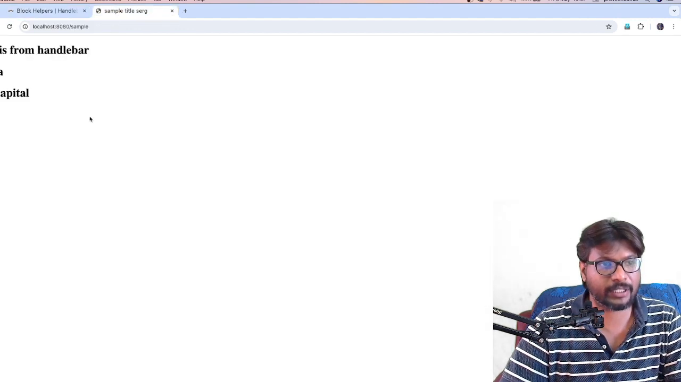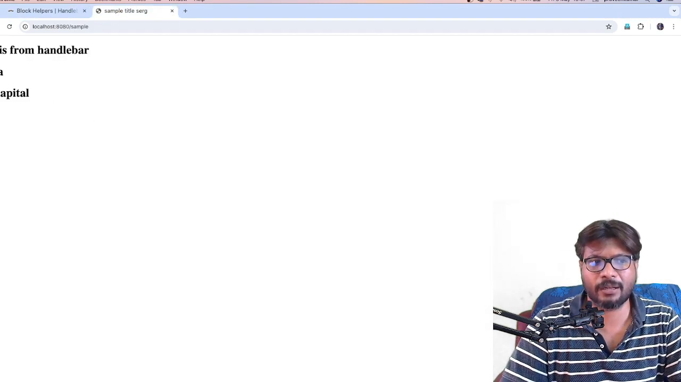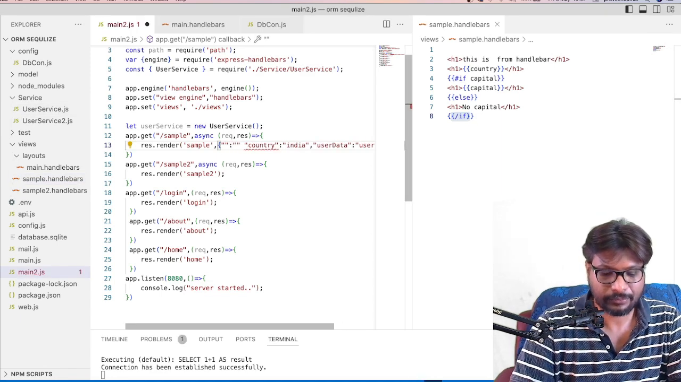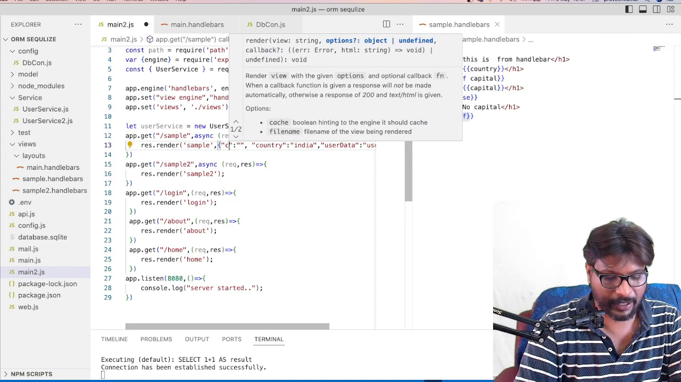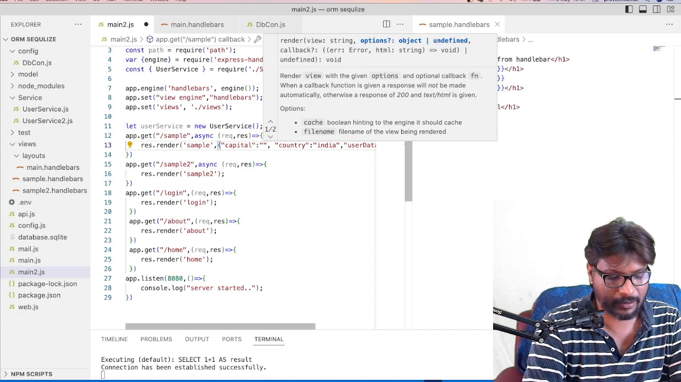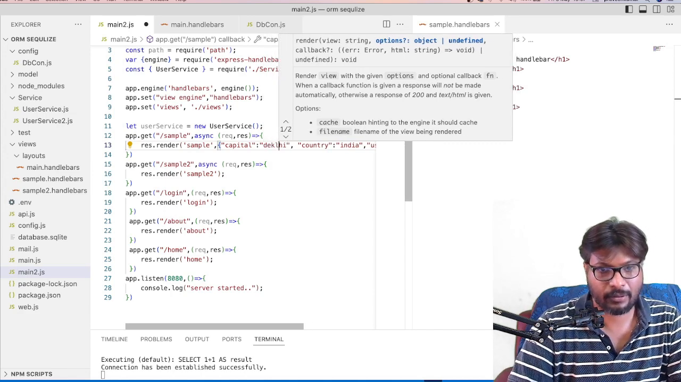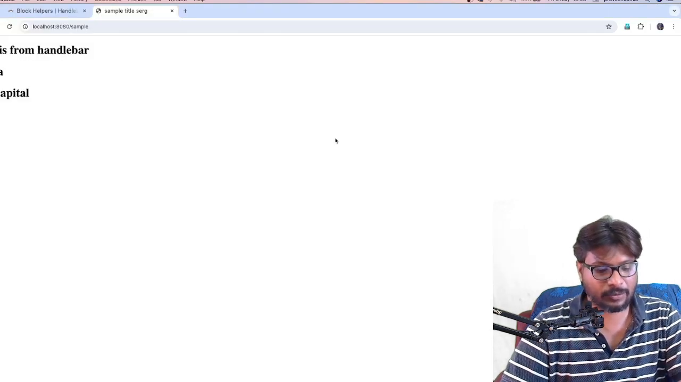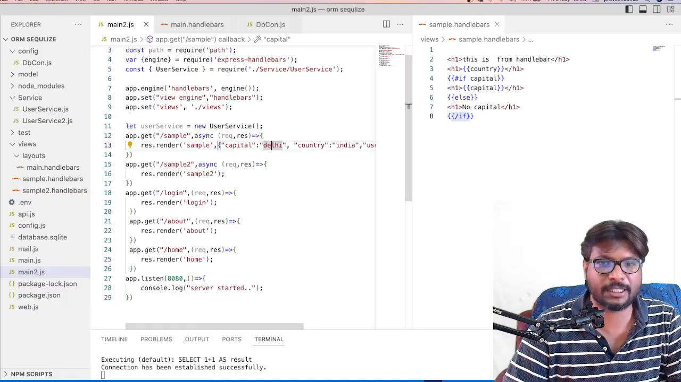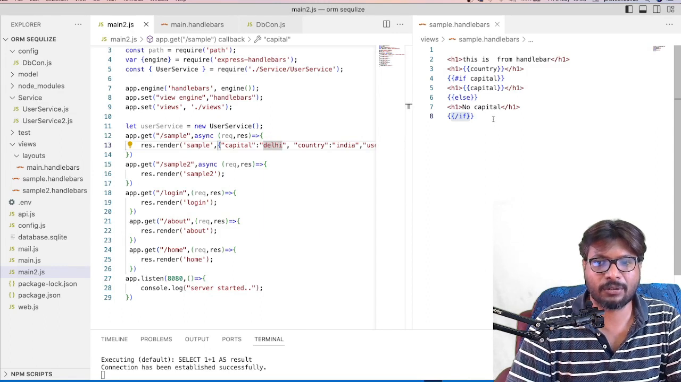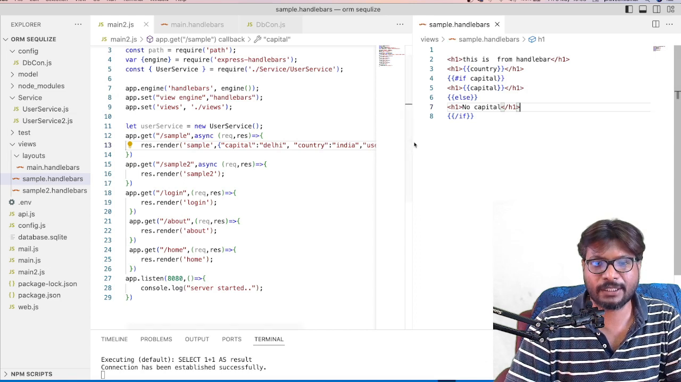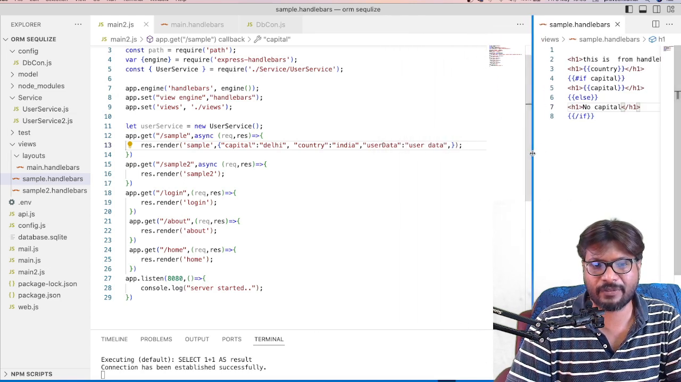I think now it will say no capital, because we don't have any variable called capital. In case I send the capital, I will mention Delhi. Now go to the browser. As you can see, now it displays Delhi, because the capital variable is available, so it is displaying the capital value here. So this no capital will not be displayed because we are passing the capital properly. Okay, fine. So this is how we show a simple variable in our HTML.